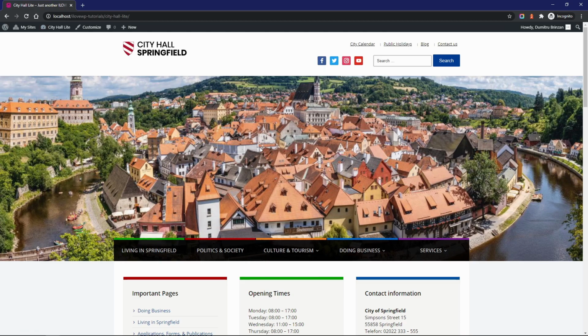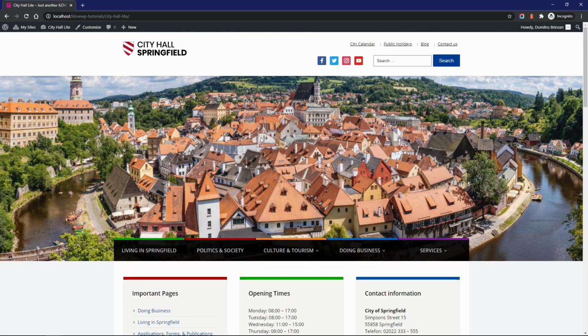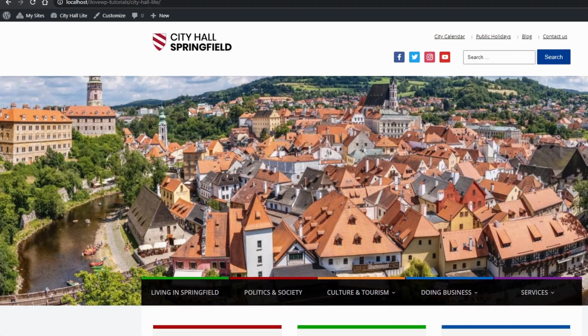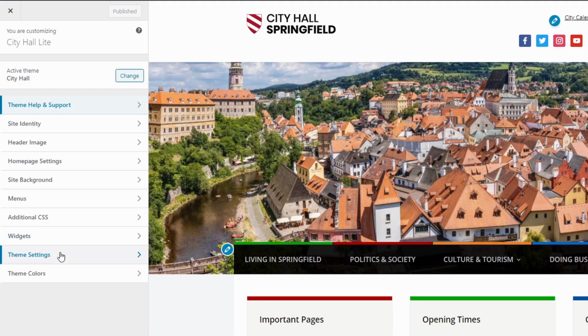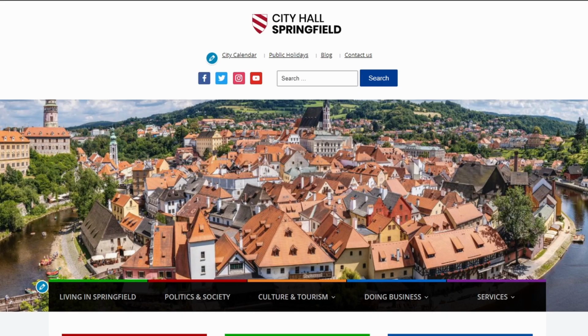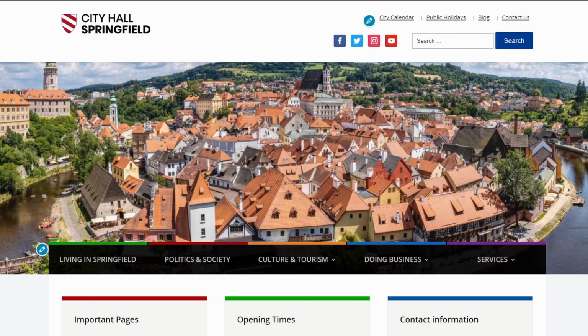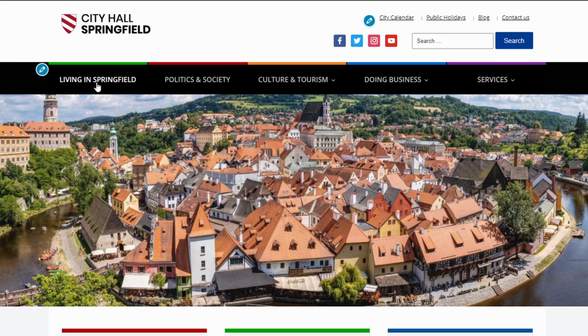Now that we're finished with the homepage, let's look at all the other theme features, settings, and customization options. Let's open the Customize page and then the Theme Settings panel. The header can use a compact layout or a centered layout. The main menu can be standard or overlaid.